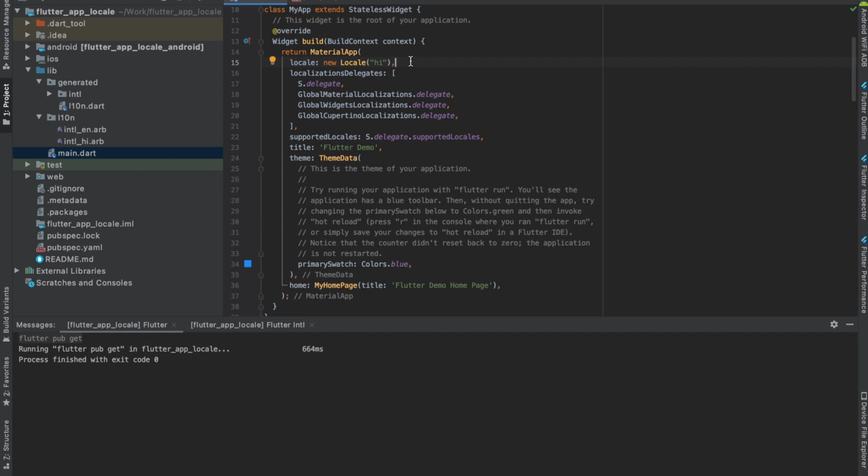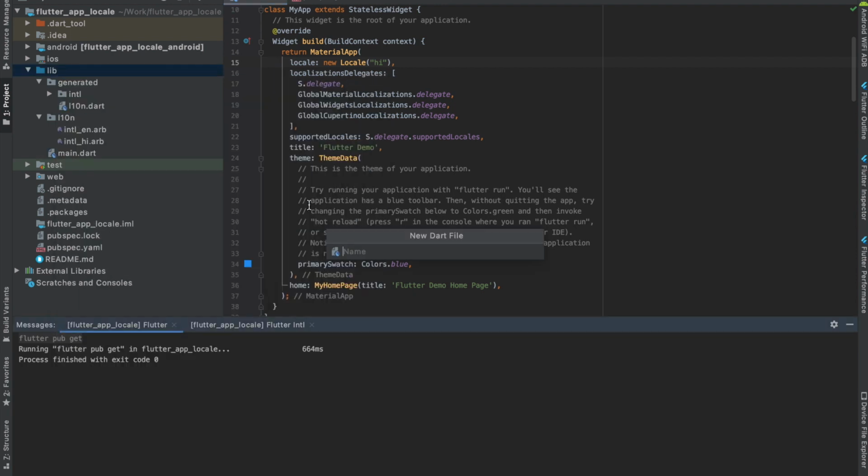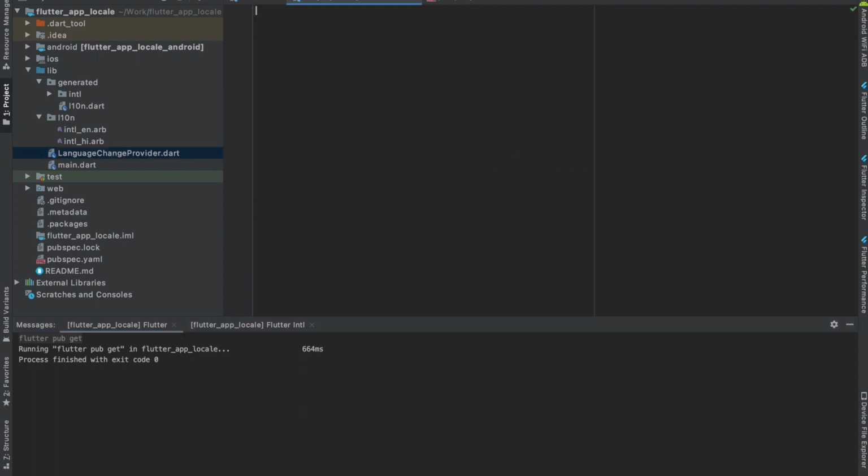Before we do that, we will create a class. That class will let us store the value of locale, and a getter which we will use at a later point of time. So let's create a class, or maybe a dart file, which we will call language change provider. That's the class here, language change provider. Now we are going to extend change notifier here. This is where the entire magic happens.